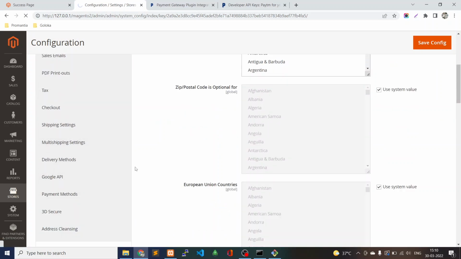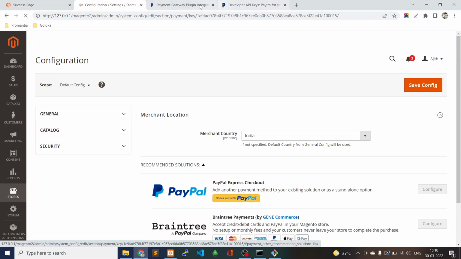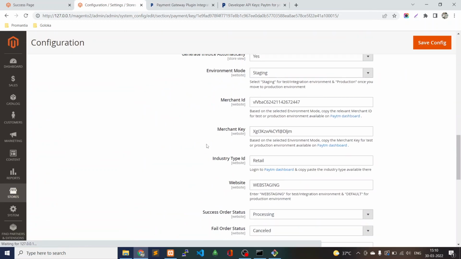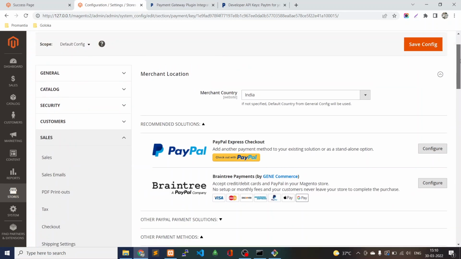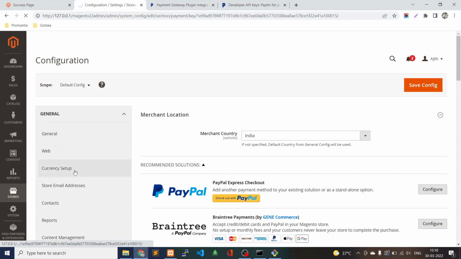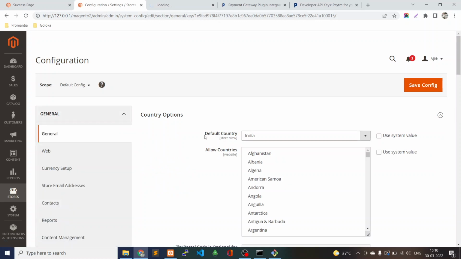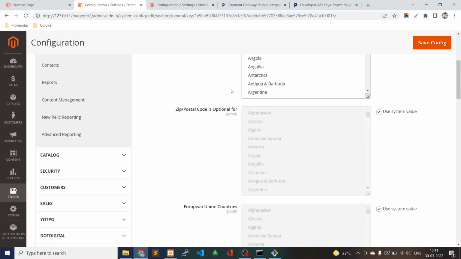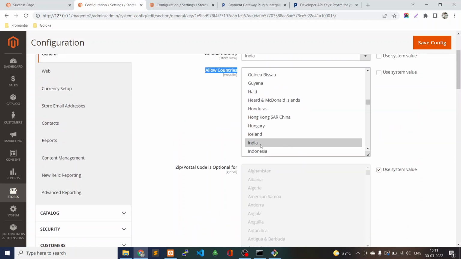From here you can configure all the details, the merchant ID or whatever details it's asking. You can enter all the details, click on save config, and clear the cache. Once it's done, go to general and open the currency tab. From here I made the default country India, and for allowed countries I selected only IN. So Paytm is allowed only for IN. So what is the use of selecting different countries?